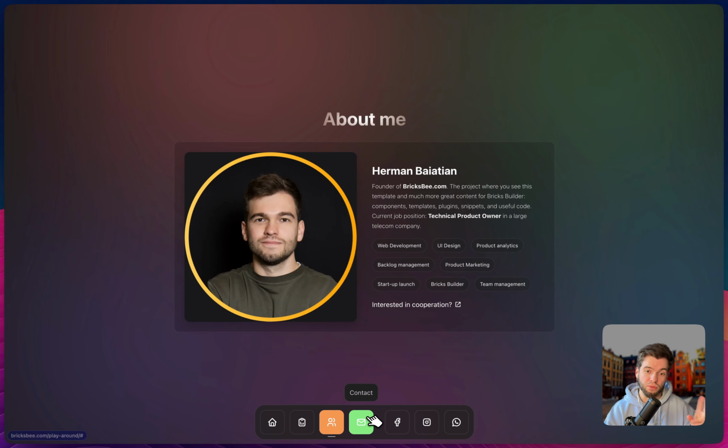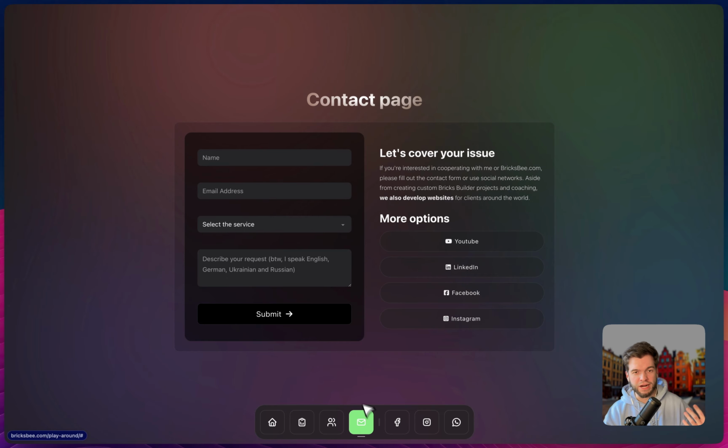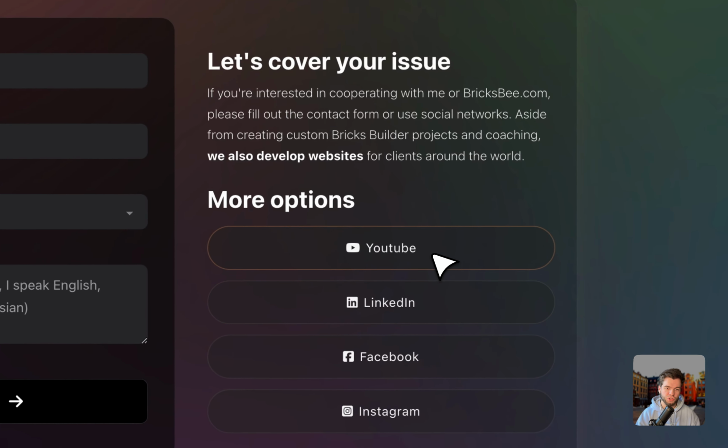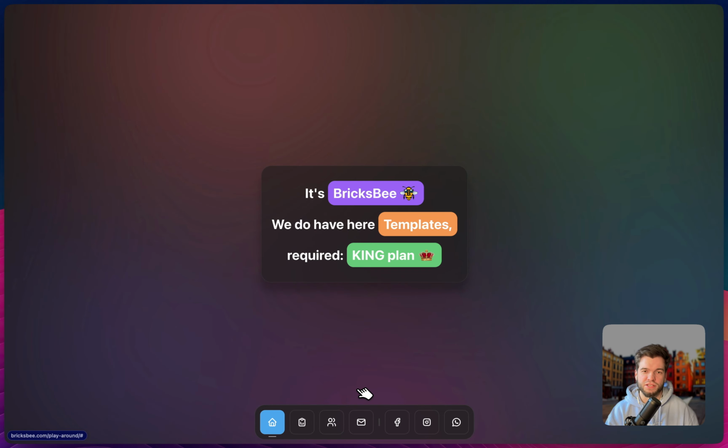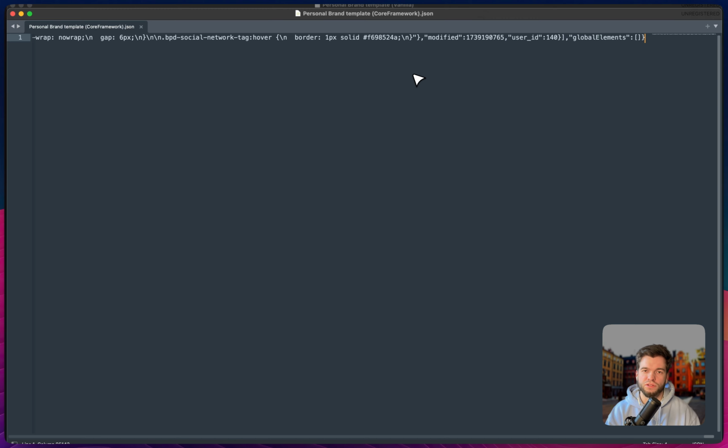The last block, the contact page. Also a big card with a form, with a link to your socials, and you can customize whatever you want here. Good to mention, this template contains 3 versions: Vanilla.js for native Bricks, Automatic.css, and CoreFramework. In this video, I would like to work with my CoreFramework version just to demonstrate how you can change styles there.